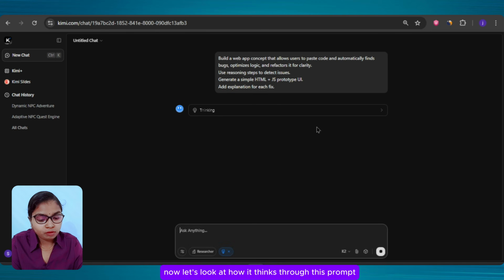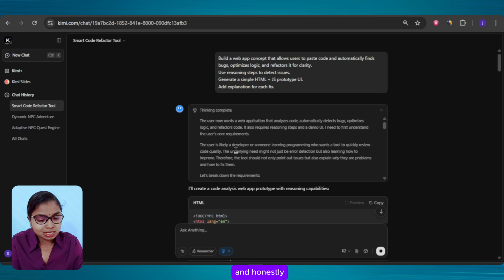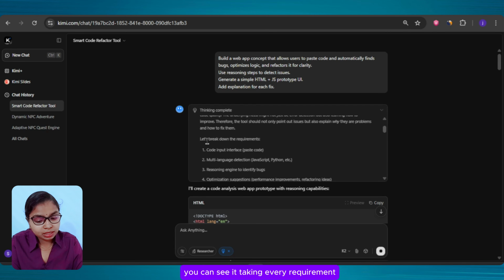Now let's look at how it thinks through this prompt. And honestly, this is where the K2 thinking model shines. You can see it taking every requirement and breaking it down step by step. Like code input interface, paste code, multi-language detection, JavaScript, Python, etc.